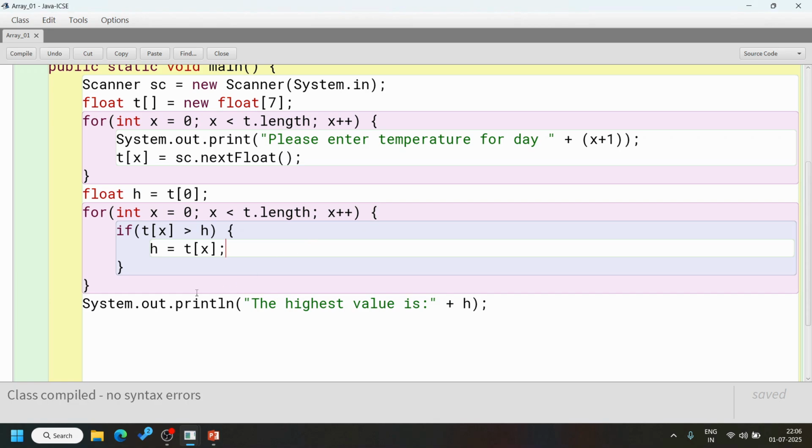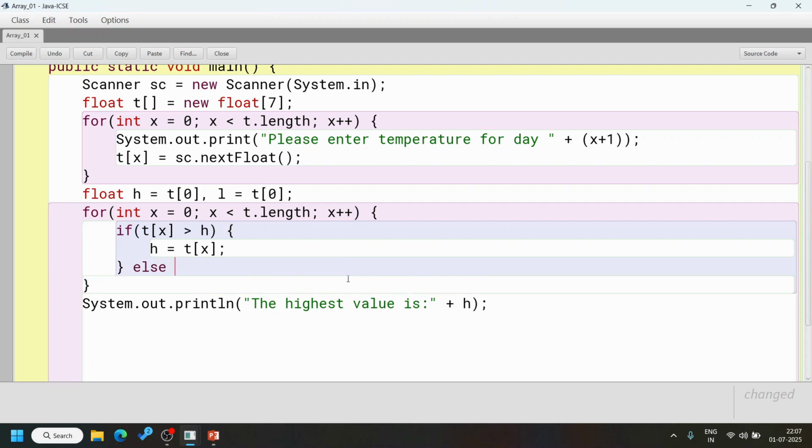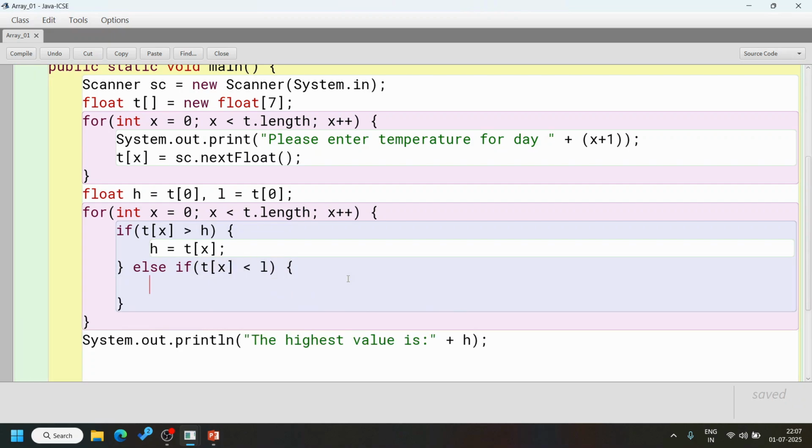All right. What if I wanted both the largest and the smallest, that is highest and lowest values? So I can use a variable called L. So I store T0 in that also. And what do we do here? We check else if Tx is less than L. That means if Tx is less than L, L should be smaller. So L is equal to Tx.